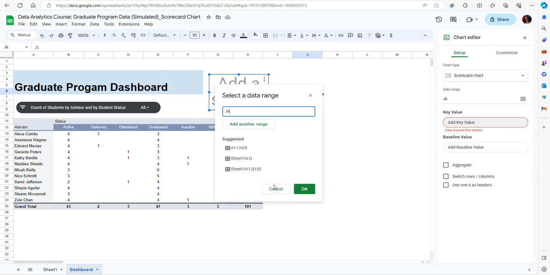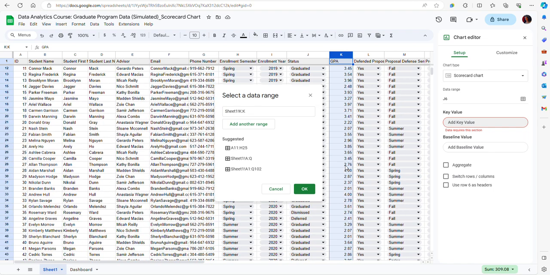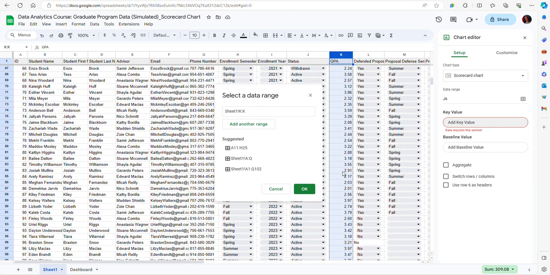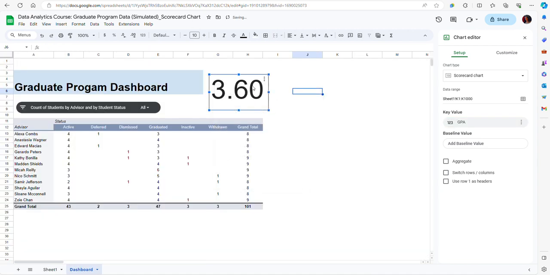And then from here, I can go to sheet 1 where I have the data and simply select the entire column K. And I'm doing this because as I'm adding more values at the end of the data file, where I enter new information about new students, then I want my chart to be updated automatically. So I click OK now, and you can see that I have a value in my scorecard chart.